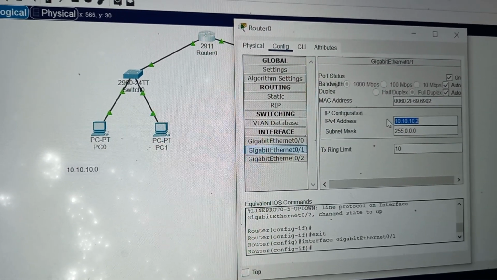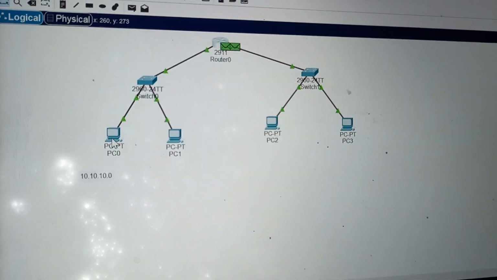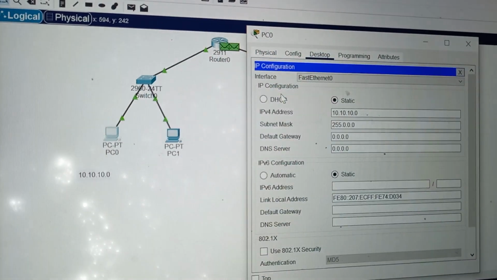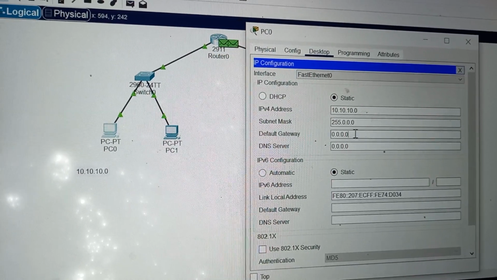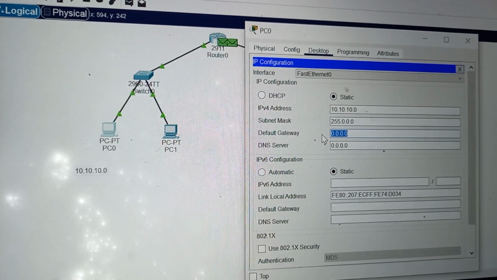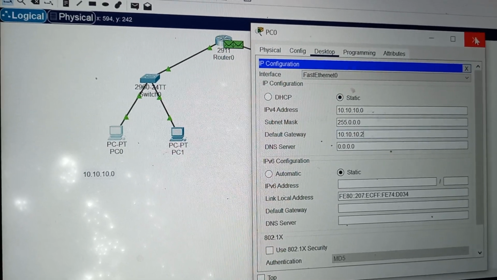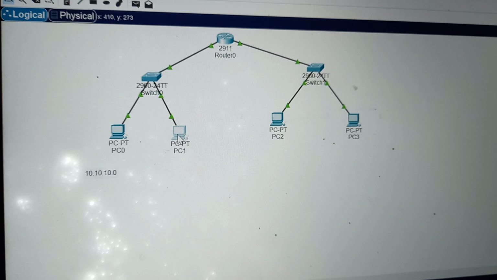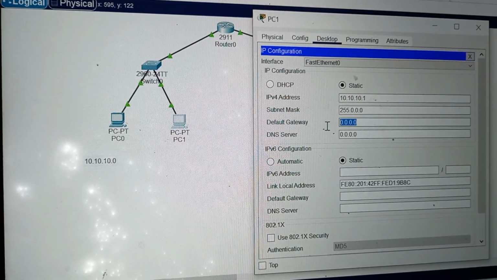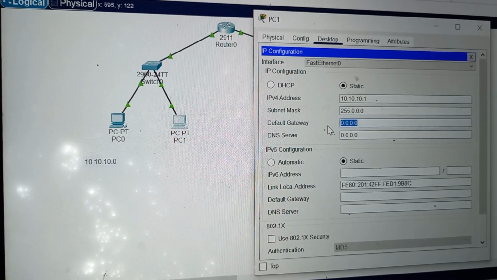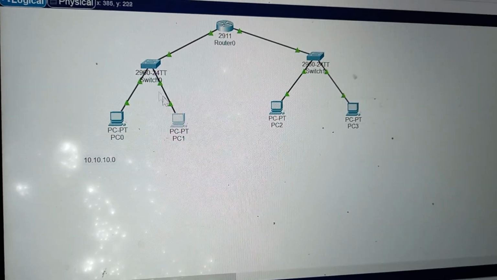Otherwise you just copy it, Control C, close it, come to the first PC, click IP Configuration, and here in default gateway you paste the copied address. See, 10.10.10.2. Now click OK. And similarly for the second computer, again go to IP Configuration, and the default gateway address you just copied, I'll paste it here. Okay, now I have assigned the gateway address to both the computers in this LAN.